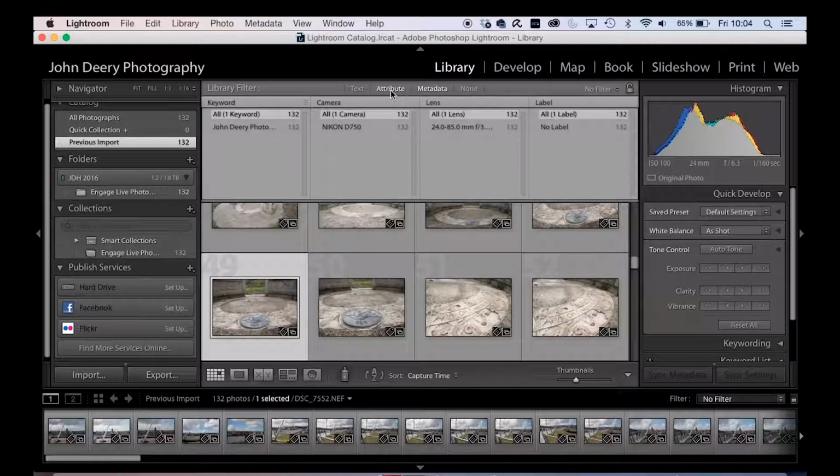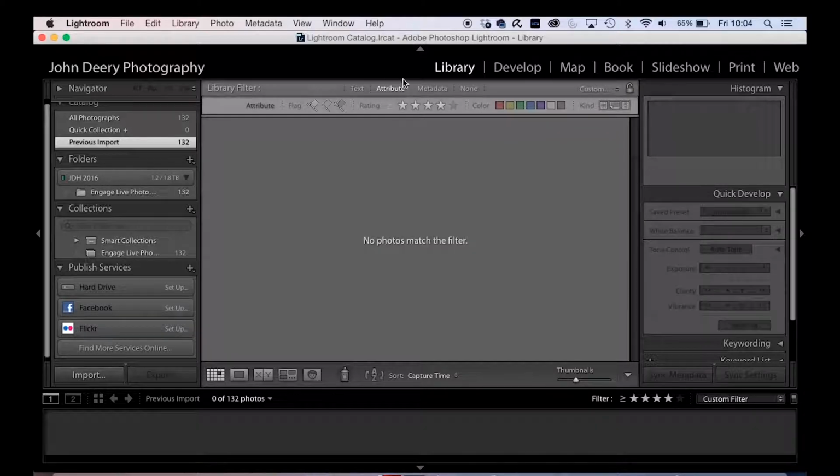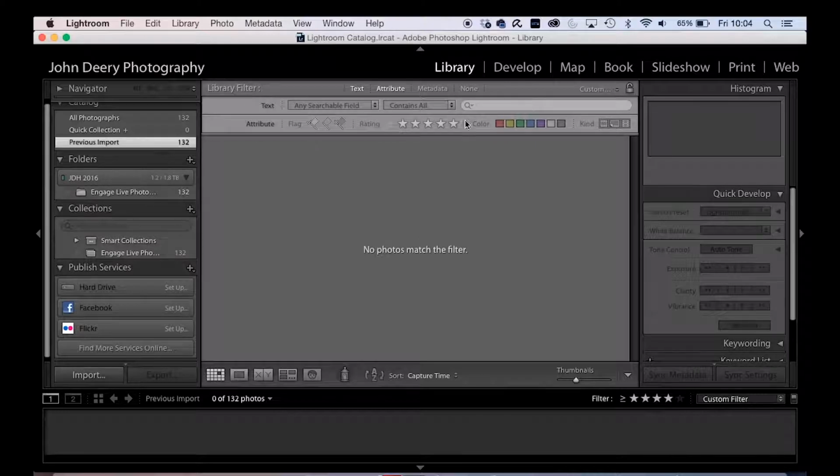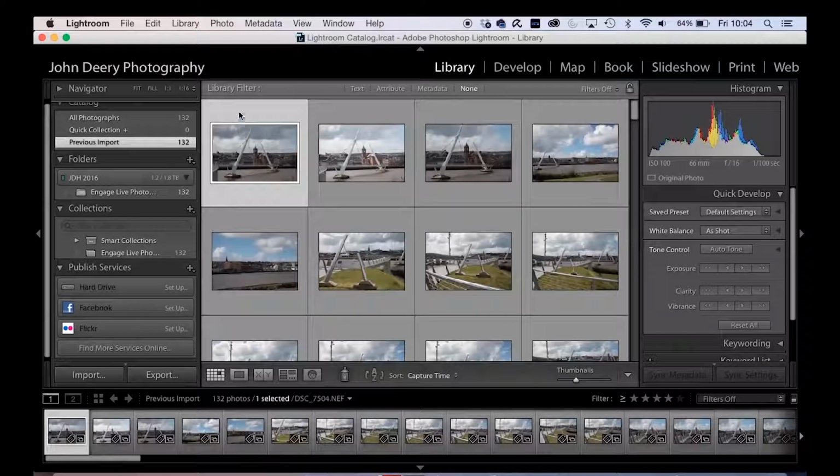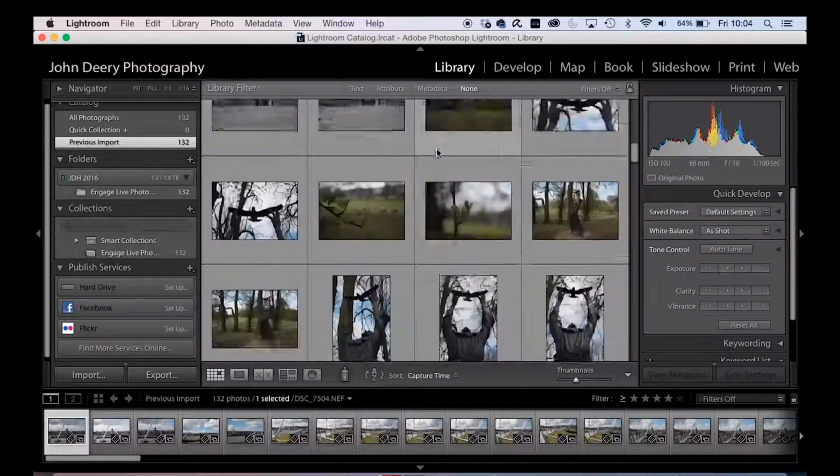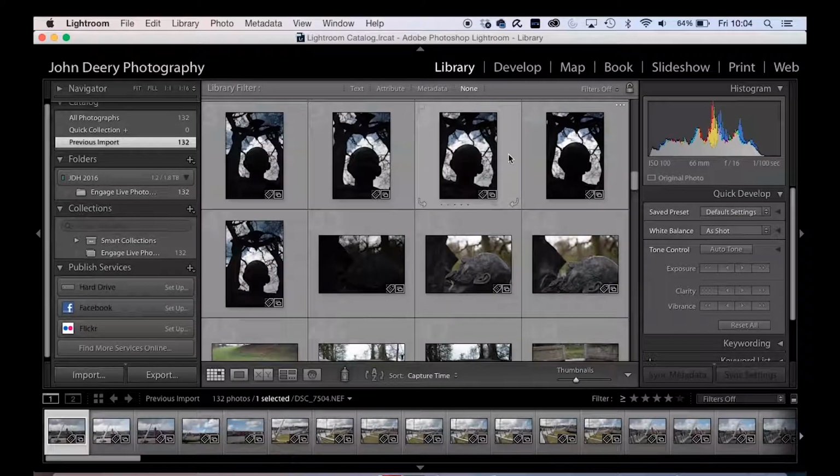You've also got attributes, which we can set, that are basically things like if you want to flag an image or give it a star rating. Personally, I use the star ratings quite a bit. And again, I'm going to walk you through how to do that. It's a nice way to sort your images. You can also add color labels and text as well. You can find text, which we'll get to. So, okay, that's the library module.